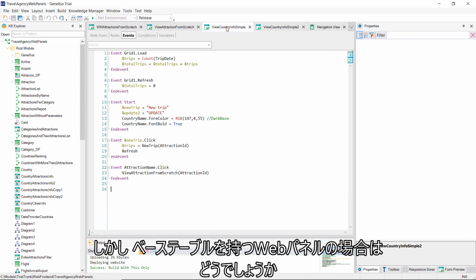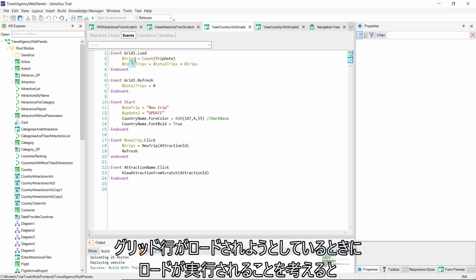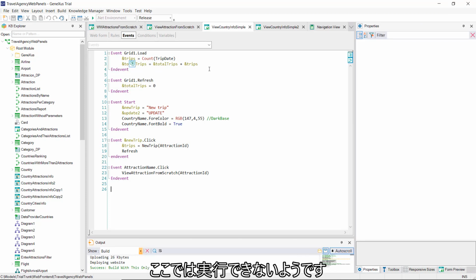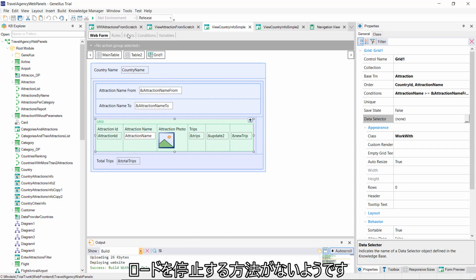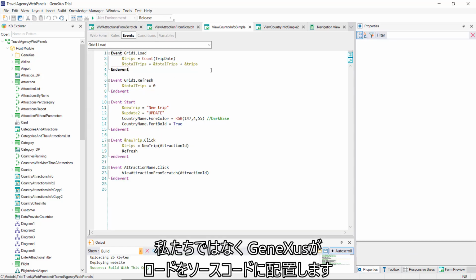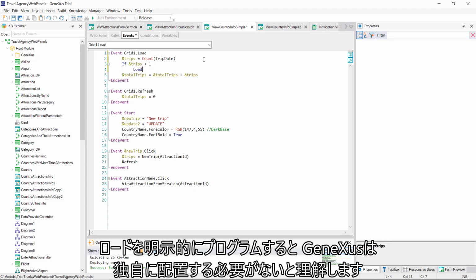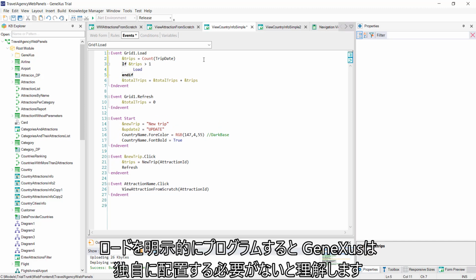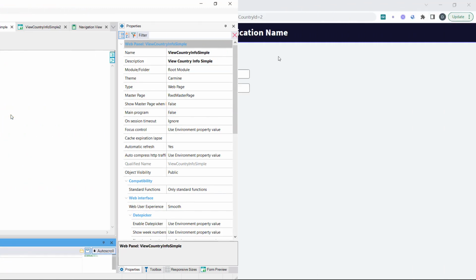But what about the web panel with a base table? It would seem that we can't do it here, given that the load is executed when the grid line is about to be loaded. Also, it would seem that we have no way of stopping the load because the load command that was explicit in this other one here is implicit. GeneXus places it in its source code, but not us. However, we can do it. If we program the load explicitly, then GeneXus understands that it should not place its own. We could say that it leaves it in our hands. Let's try it.